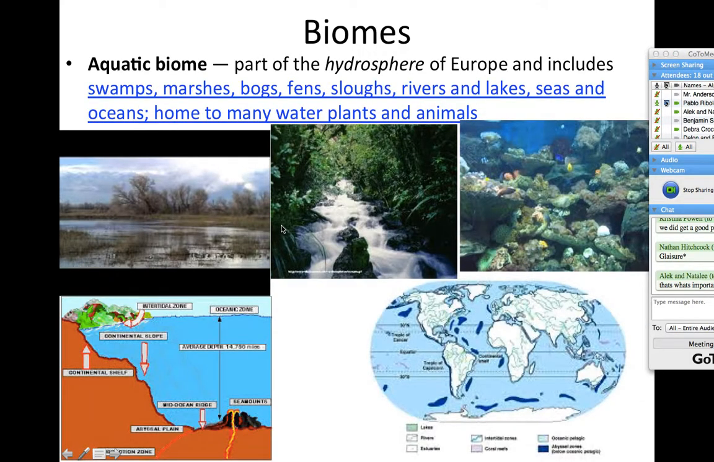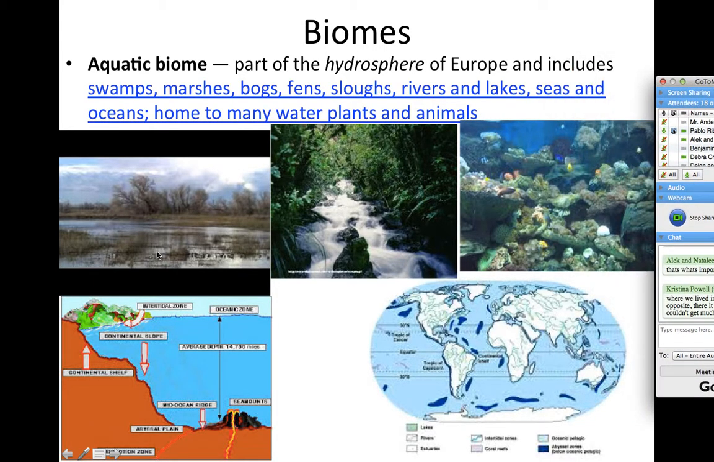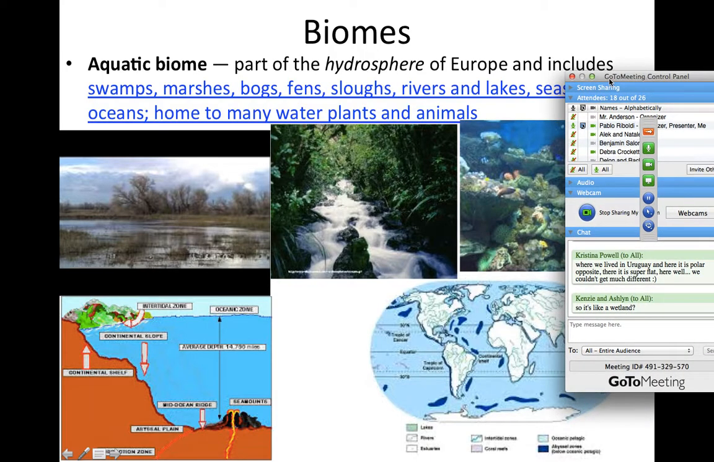Okay, we talk about the aquatic biome, and it's really part of the hydrosphere of Europe. It includes swamps, marshes, bogs, fens, sloughs, rivers, lakes, seas, and oceans. The area really where the life happens is mostly on the continental shelf, where it's above 200 feet below water.